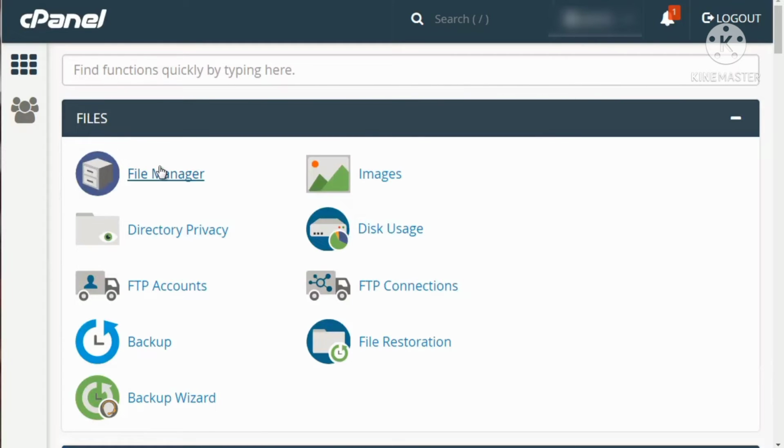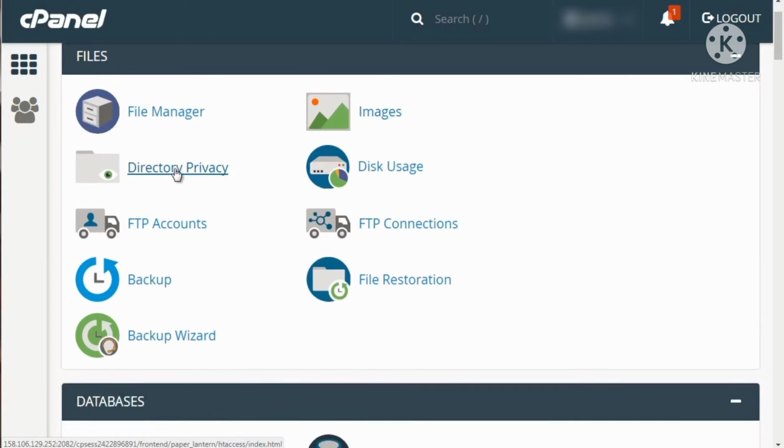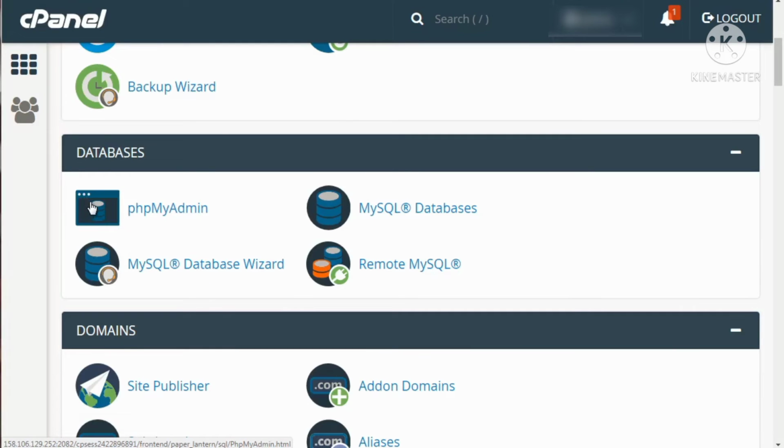So you have files, you have file manager, you have images, you have directory privacy, which enables you to tell the system who can actually access certain directories. We have FTP accounts. We have backup wizard, which I'll show you how to use later on. We have disk usage, which will show you how much disk space you have left. And then of course you have databases, which is phpMyAdmin, which is where we're going to actually look at the database. But first you'll need to create a database, which you can do either here or here.